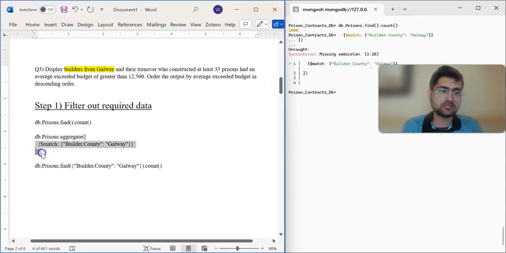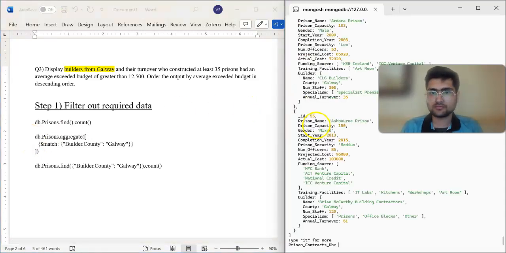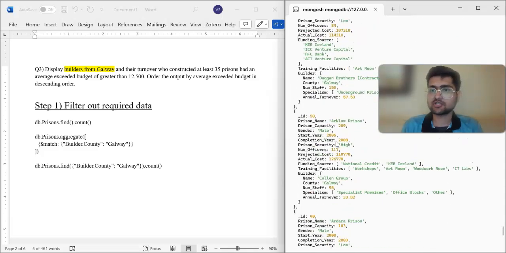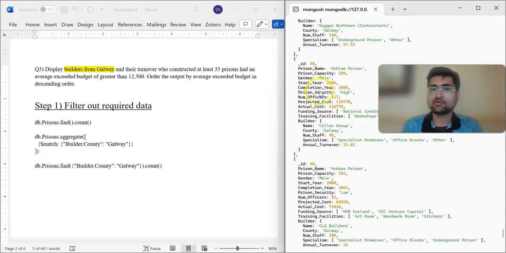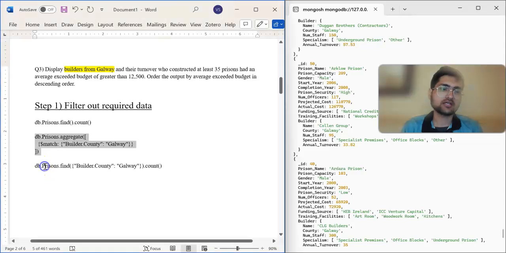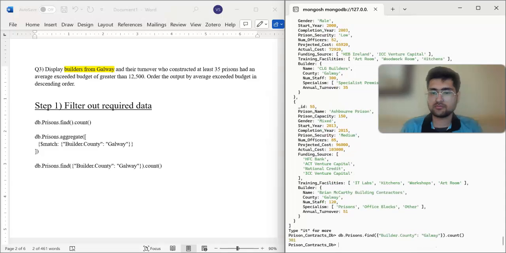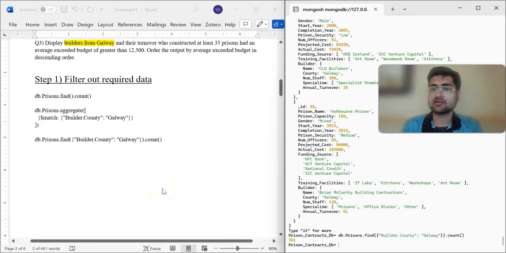Okay, sorry, I didn't copy the whole thing. So here, as you can see, still we have got a lot of data to work on. We don't have precise data. We are getting all the variables. We will be further filtering it out. Let's see what's the count of data we are working on now. 301. That's a major difference. Now this 301 data will be passed on to stage 2, where we will be further working on it.